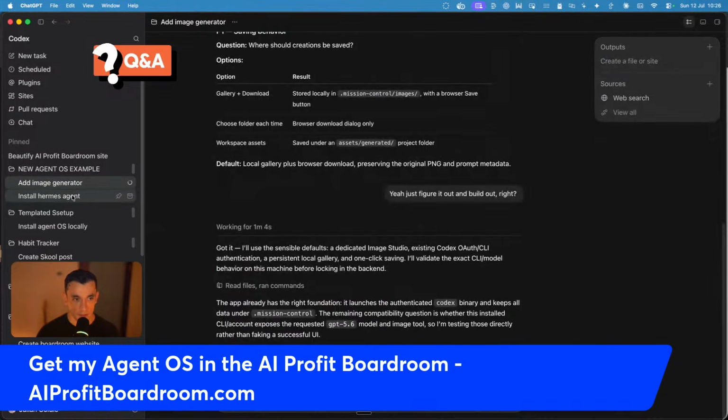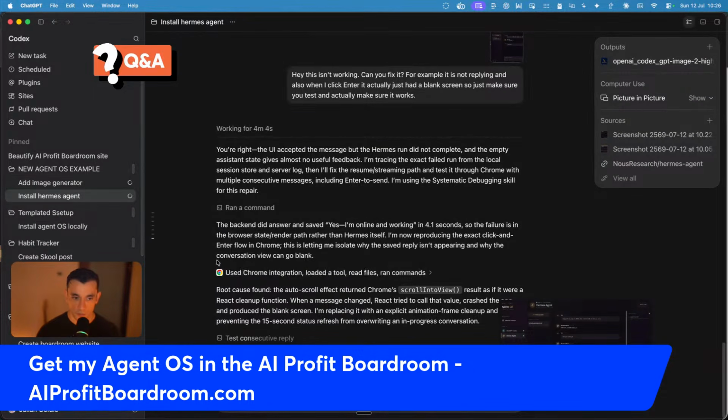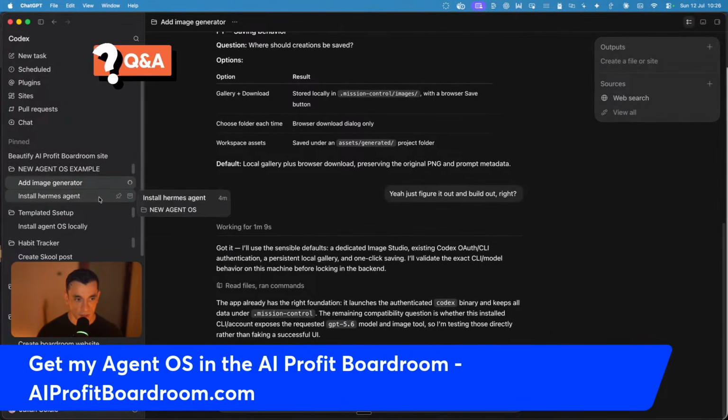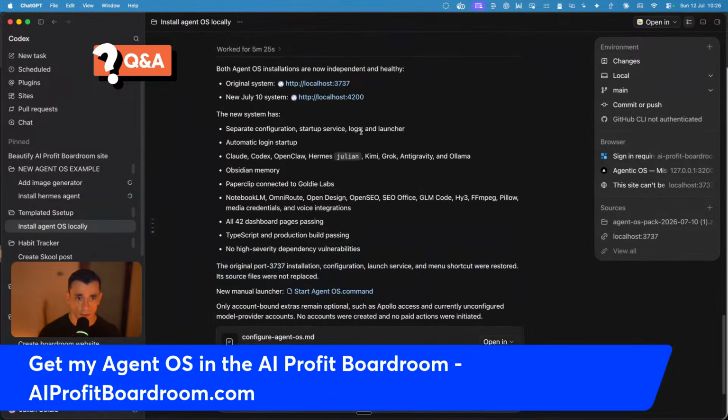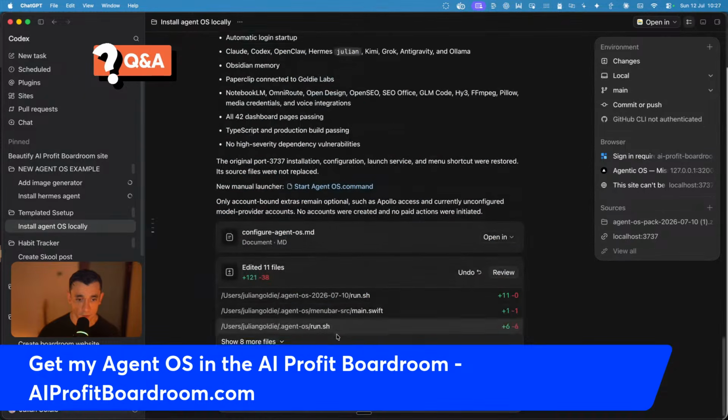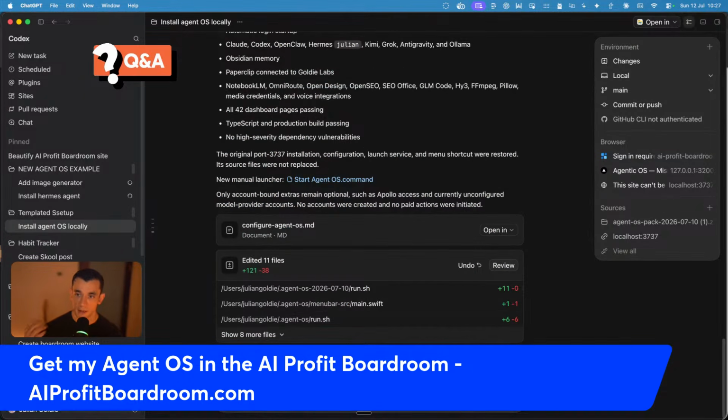And now this is beginning to code step by step. It's adding the image generator inside there. It's installing Hermes as well. And by the way, for the actual agent OS system that uses a template, that was all set up and configured here. So it says the new system has separate configuration. And what I would do if you're installing this template from scratch from the Profit Boardroom is just tell it, listen, test everything out. Anything that doesn't work, tell me, and make sure that you authenticate it, or if you can't authenticate it, that you ask me so that I can set it up. So the template setup is pretty much finished at that point.